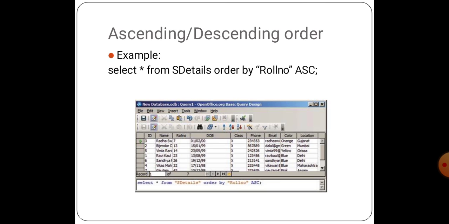Okay, this is for ascending and descending order. For descending order we can use DESC instead of ASC. DESC means descending order.